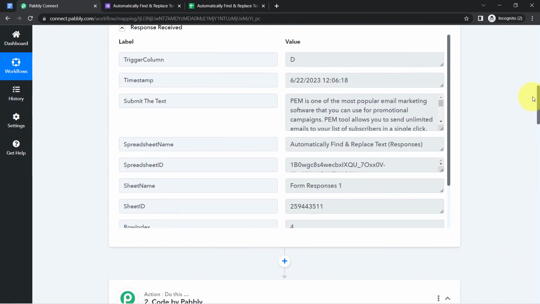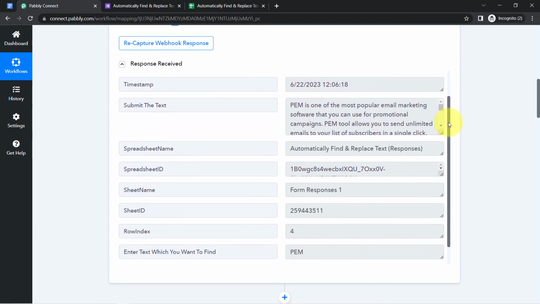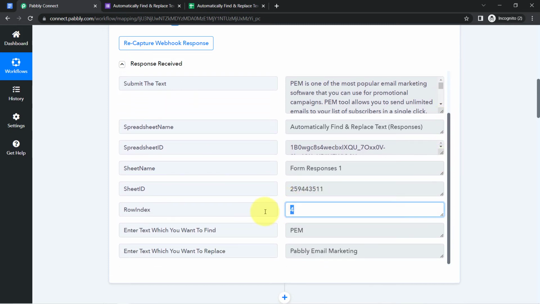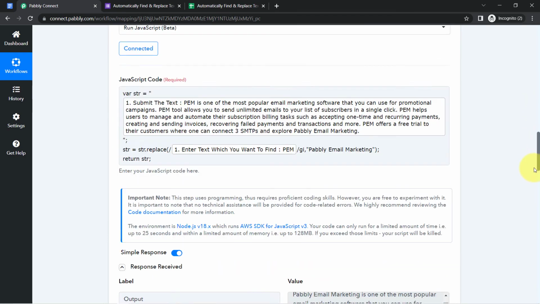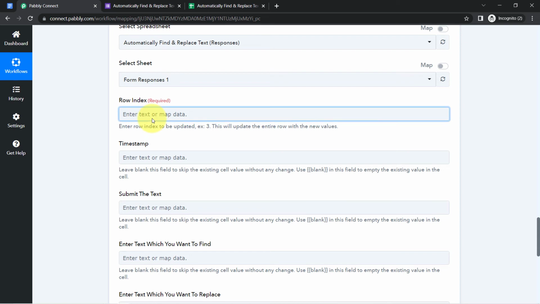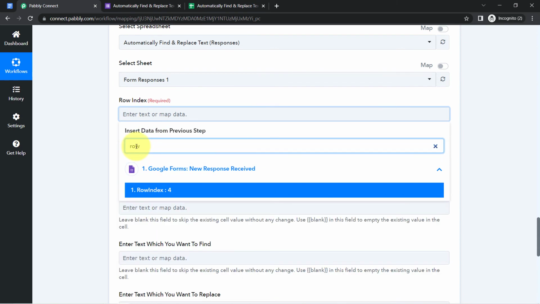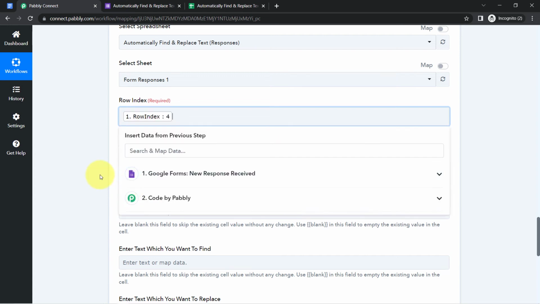Let me show you. When we captured the response from Google Forms, basically from Google Sheets, we also received the row number. Here you can notice. So I would like to update this particular row number. So I am going to provide the same data here, and again I am going to map this value, and as I have told you earlier, whatever details we map here will be replaced automatically.